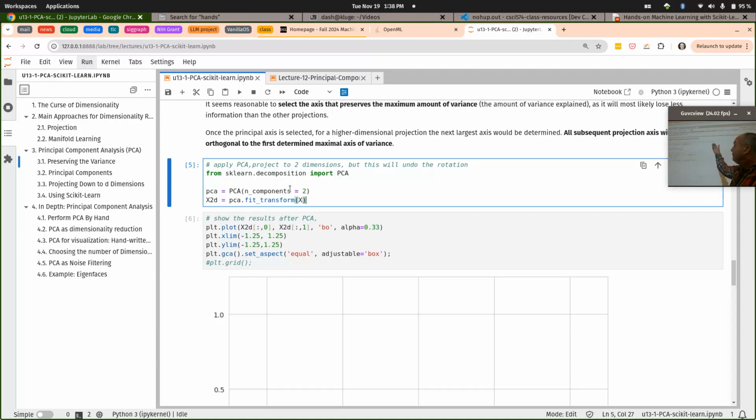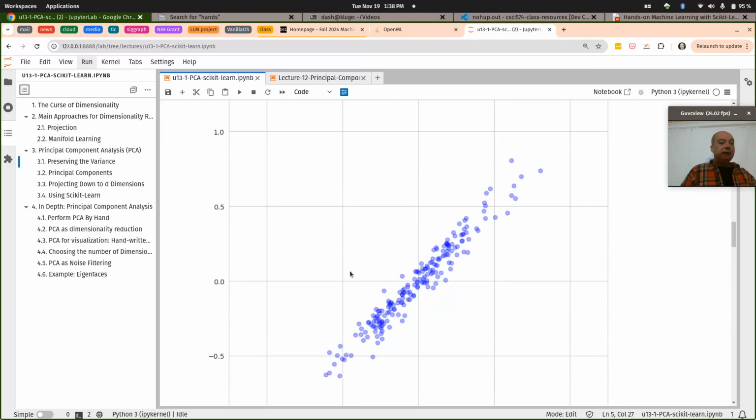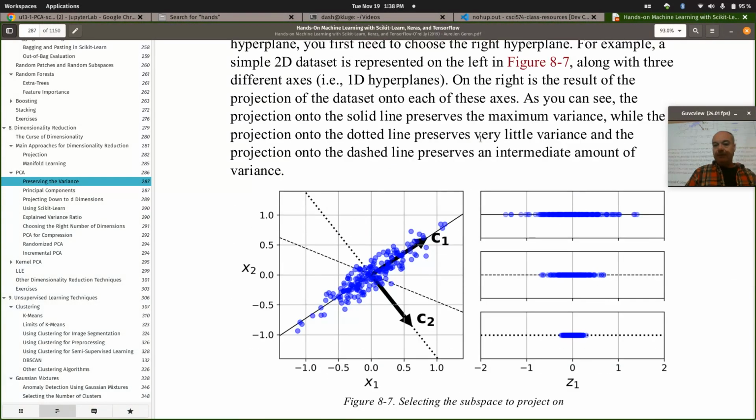So if we fit this principal component analysis to our original data X, what it does is it runs a singular value decomposition to figure out the direction of the first principal component and the direction of the second principal component, and the amount of variance that each one explains. Okay.